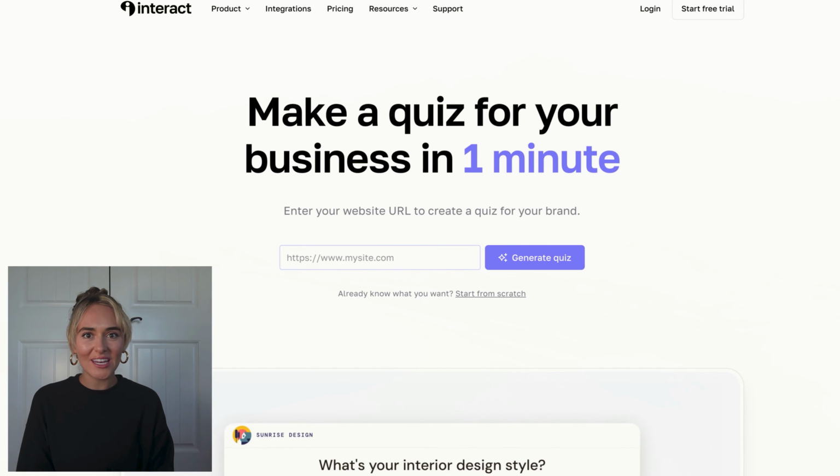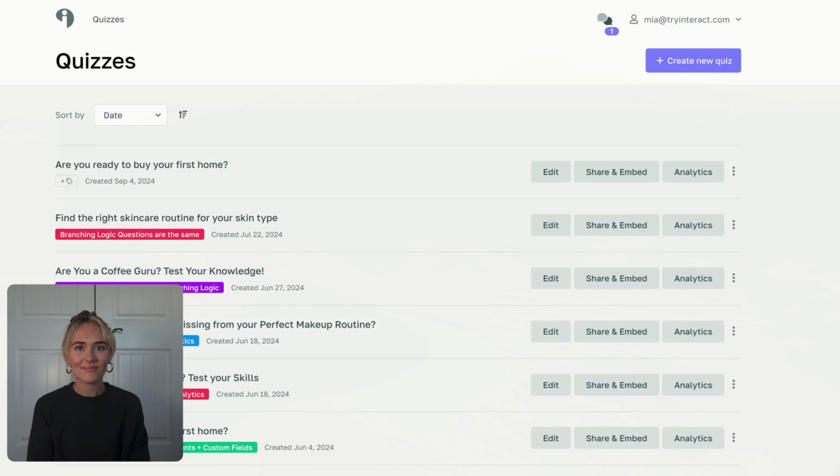You are of course going to need a quiz to get started. You can make a quiz within minutes with our AI quiz maker. Simply go to tryinteract.com/AI to get started. I already made a quiz with our AI quiz maker, so I'm just going to go to my quiz dashboard and select my quiz. My quiz is entitled, Are You Ready to Buy Your First Home? I'm going to hit edit.